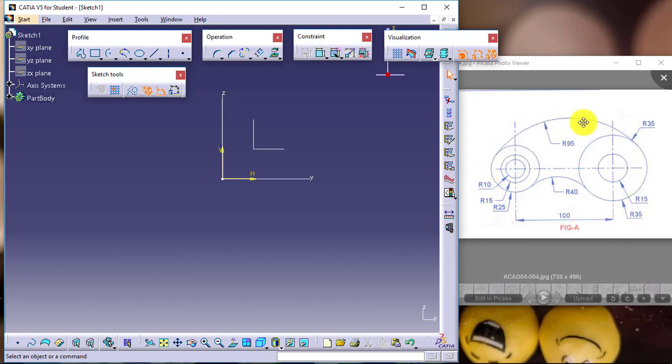This is what sketch I have to create. You can see over here there are 3 circles available: radius 10, radius 15 and radius 25. And on the right hand side we have 2 circles, radius 35 and radius 15, and these 2 tangent arcs are there. Now, as I told you, to use the minimum number of constraints, we will be considering any of the points in this sketch as the origin. So let's say I will consider this particular point as the origin point.